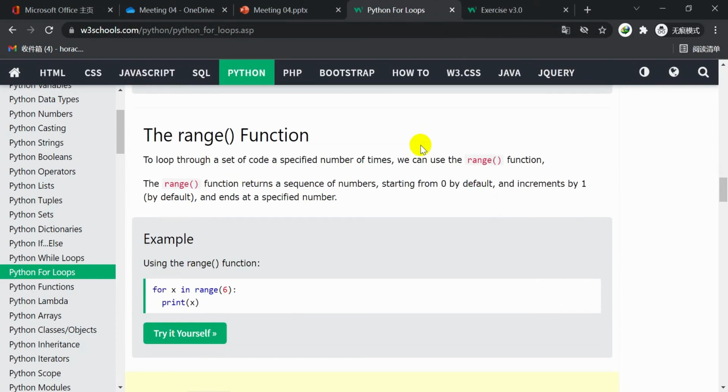So in the end, only apple and cherry will be printed. The range function. To loop through a set of code a specified number of times, we can use the range function. The range function returns a sequence of numbers, starting from 0 by default and incrementing by 1 by default, and ends at a specified number.